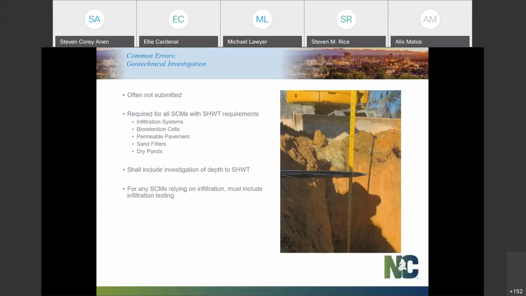Another common documentation error is not submitting a geotechnical investigation. We do need soil testing for a lot of different SCMs. Infiltration systems, bioretention cells, permeable pavement, sand filters, and dry ponds all need some level of soil testing, mainly for seasonal high water table requirements, but some of them also need infiltration testing. So this is something that we're going to ask for on any project that has one of these SCMs.